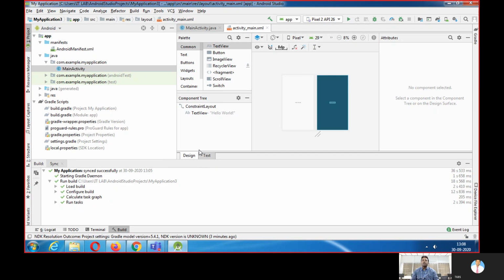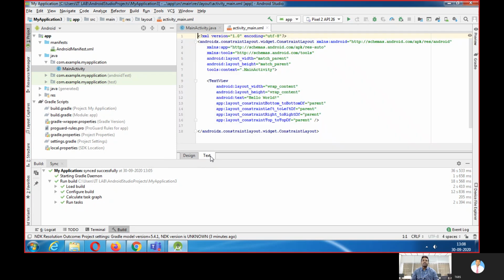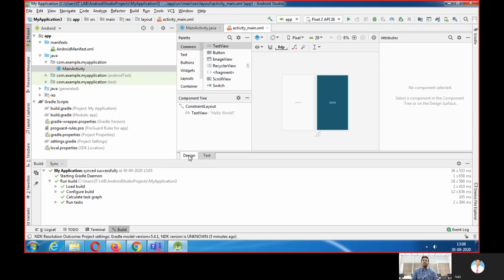If you want to see the XML content, then you have to click on text. The text view will be displayed. That's nothing but the XML file, and we have the view group or layout. In the latest Android versions, they came up with a new layout, the constraint layout. Within that constraint layout, one small text view is placed.